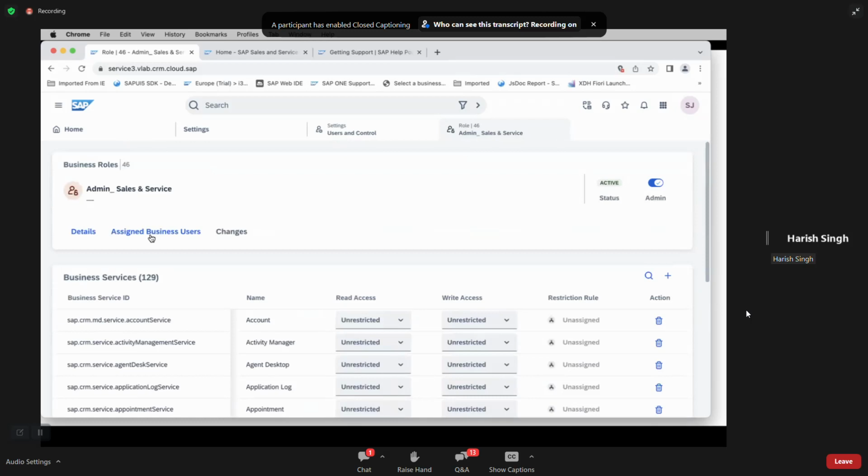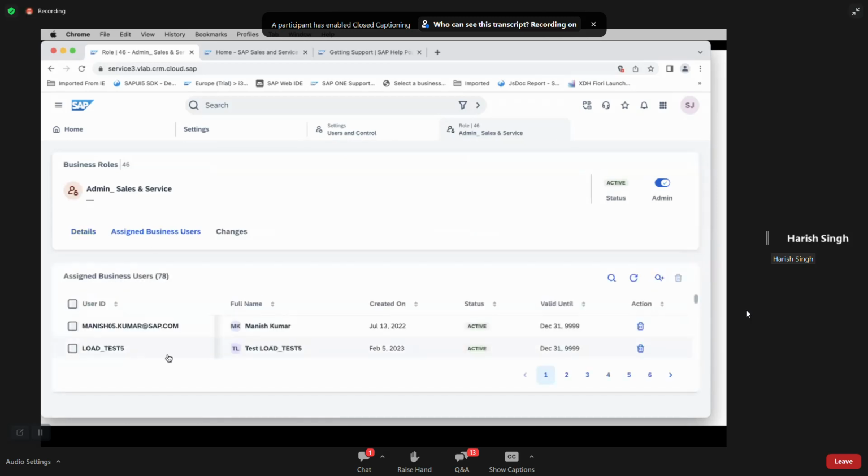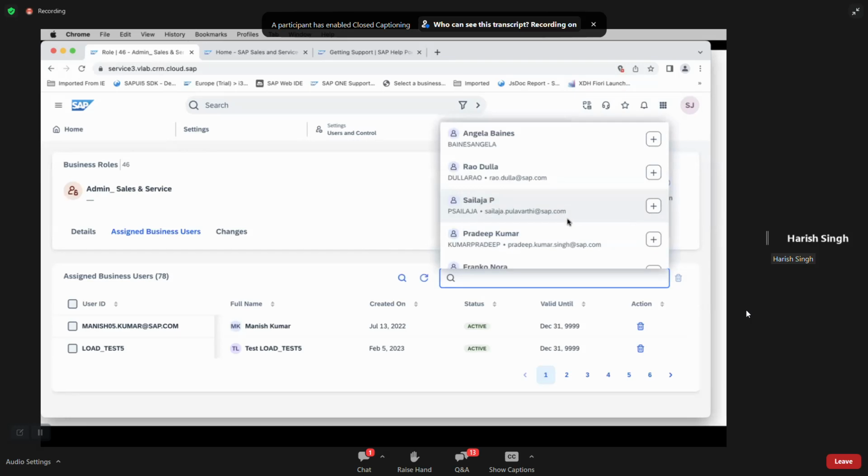Then you can go to the tab assign business users. You can see there are 2 users assigned to this particular role. And remember you can assign business roles to a user from the user's screen. And then from here, if you open a business role and you want to assign users, for example, you are creating a business role and then you want to assign certain users to it directly, you can do it from here. So this will give you all the users here and then you can assign it.